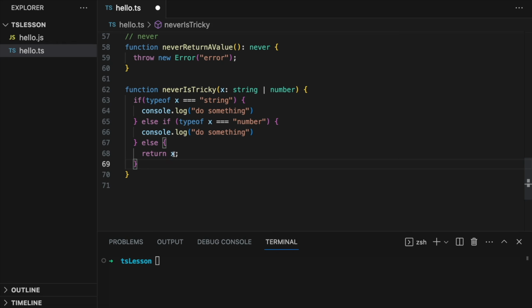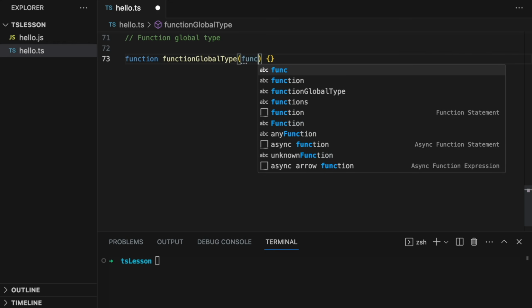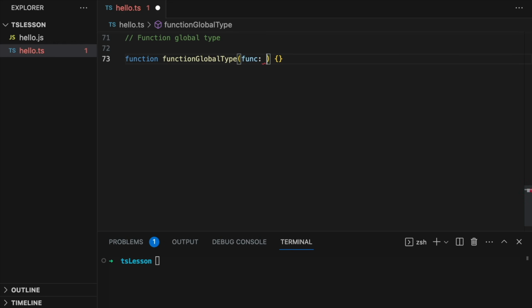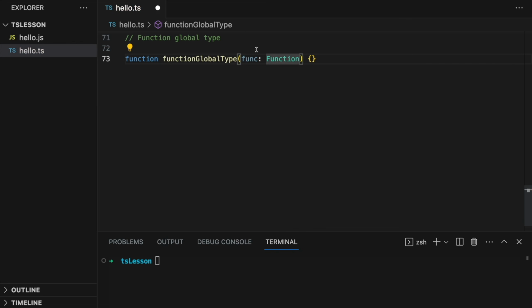So at this point, we know that if we hit this line, this function is not going to return anything. Remember that never means that the function is going to throw an exception or terminate the execution of the program. Next, guys, we have function global type. I just created this function called function global type, and let's say that we are going to receive a function. So I'm going to say func, and we can use this function global type to define this parameter function.